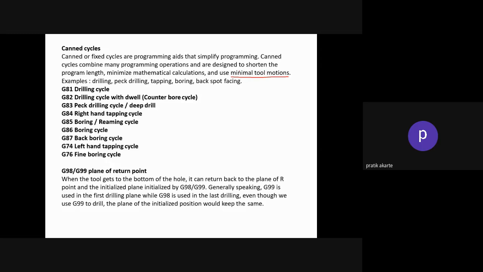So these are the advantages of canned cycles. It reduces the program length, it minimizes the mathematical calculation, and it minimizes the tool motions. That is the use of canned cycles. Examples are drilling, peck drilling, tapping, boring, back spot facing, etc. G81 is for the drilling cycle. G82 is the drilling cycle with dwell.